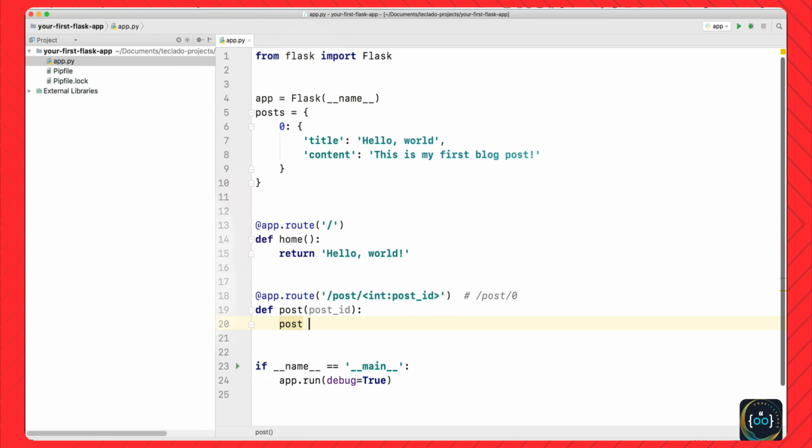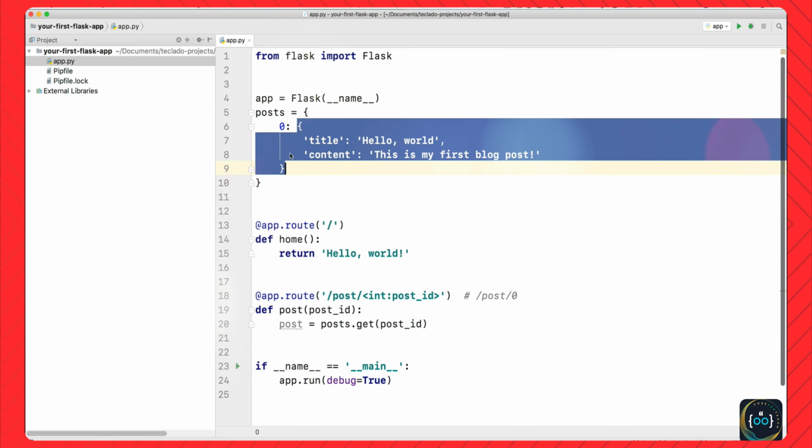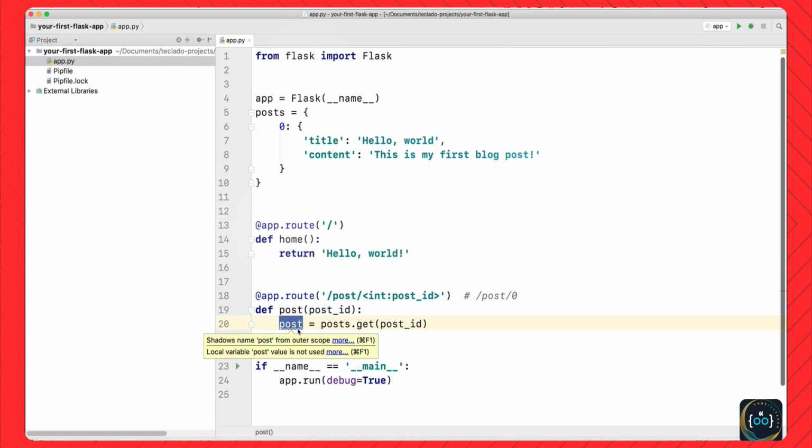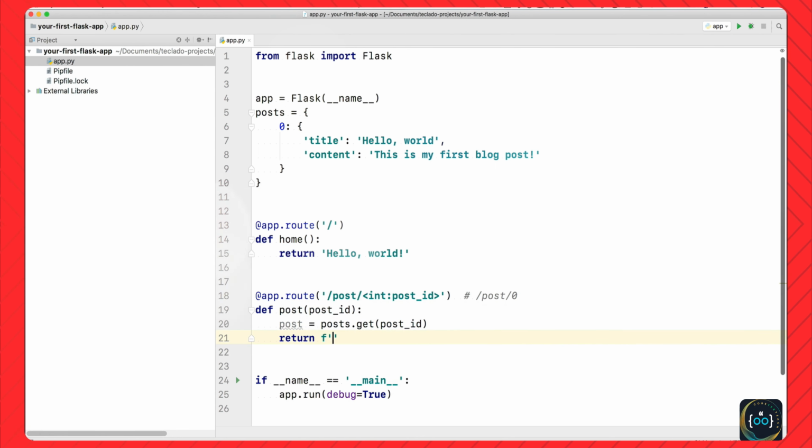If we wanted to retrieve this post from the dictionary, all we have to do is posts.get(post_id). We've seen this sort of syntax before. All it does is try to get from the dictionary something with this key, and if it fails, it will return None. So all we're doing is getting, for example, post ID 0 from this dictionary, which is going to give us this other dictionary, and that is going to go into post. Then we can return a more complex string, like for example, post title. Content is going to be post content. Something like this.